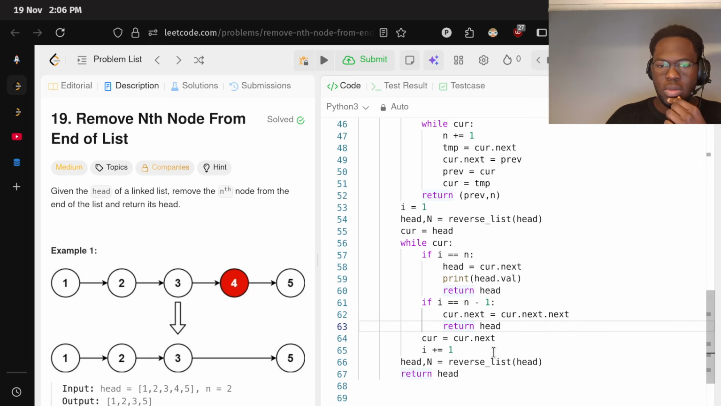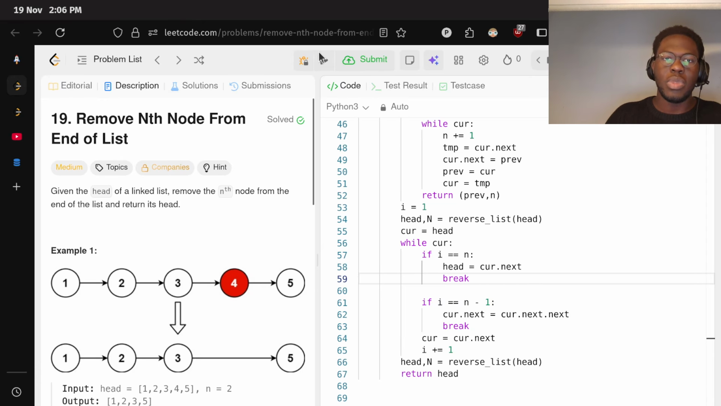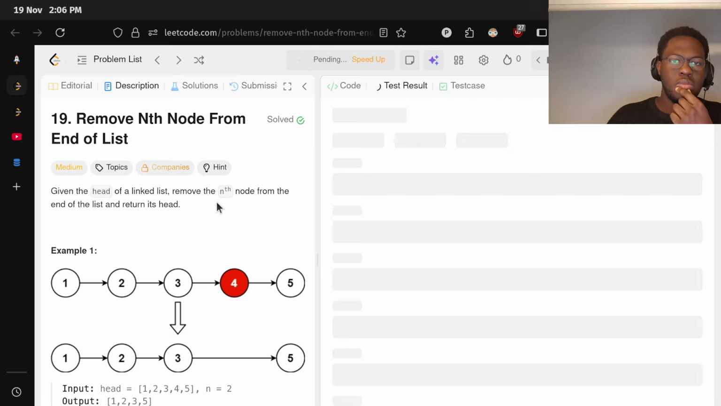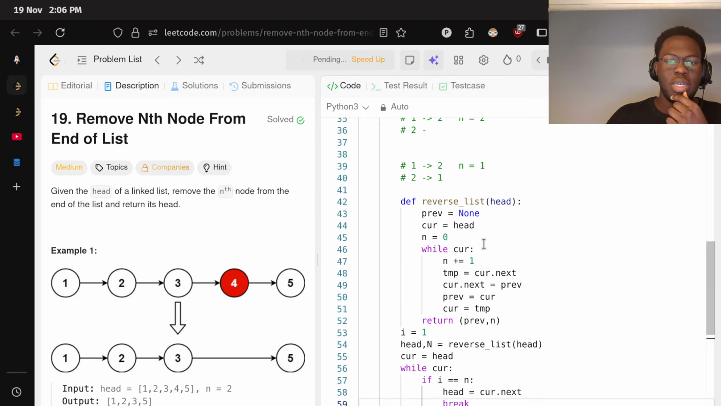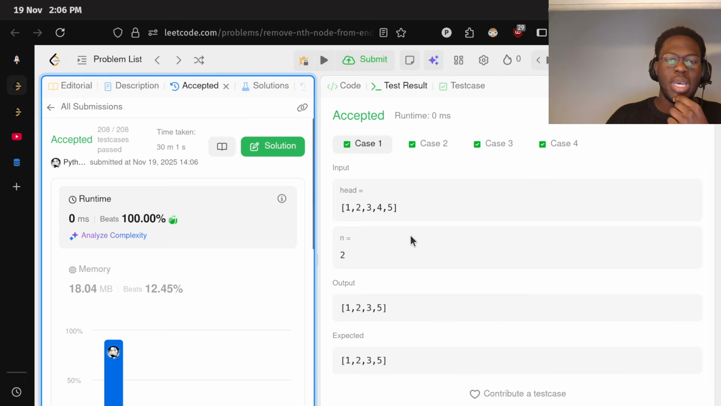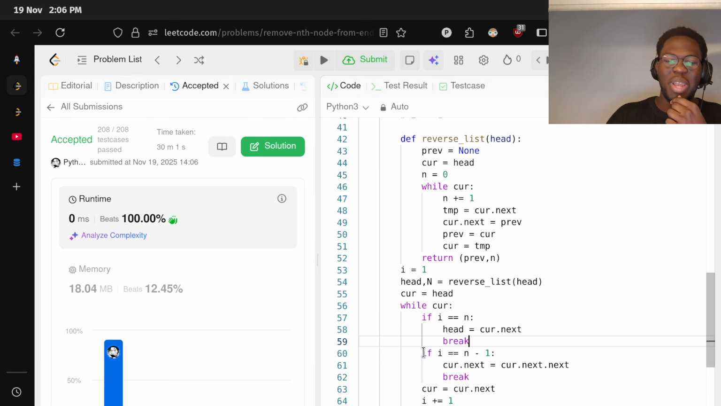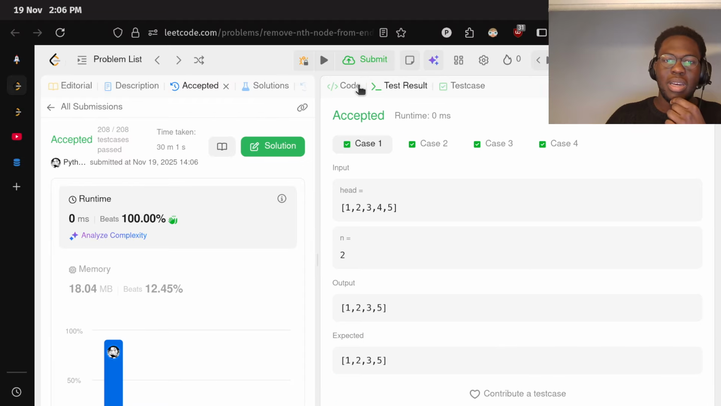Why is it still wrong? Oh, because we have to return the reversed of head. Okay, that makes sense. So can I just break instead? I can just break in both of them, right? And then yeah, that's it. Okay, that's the entire solution. Took me way longer than it should have. 30 minutes. Oh my god.